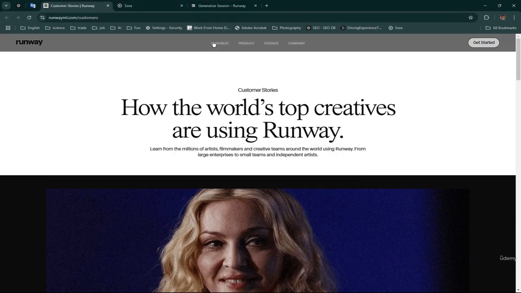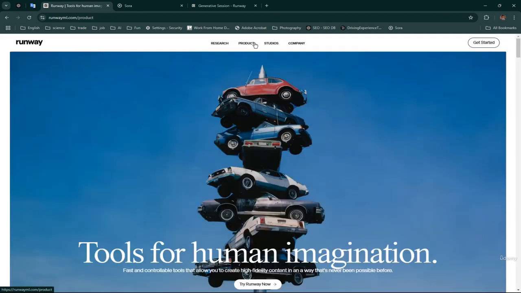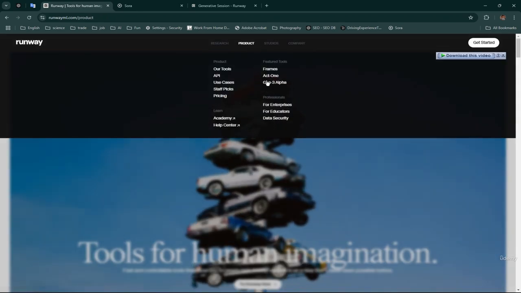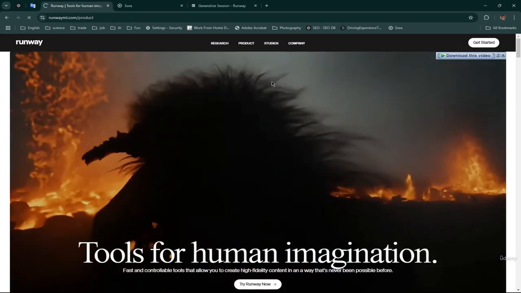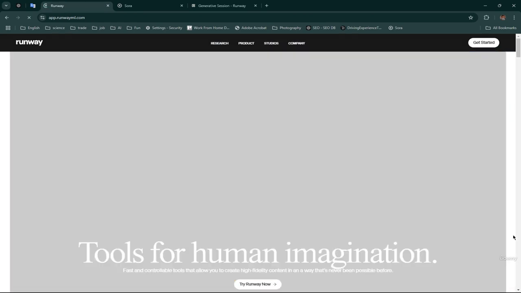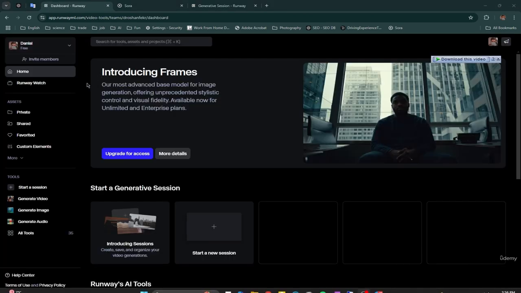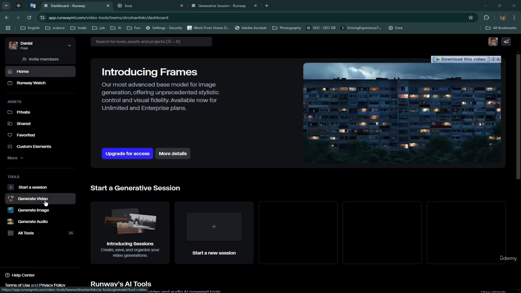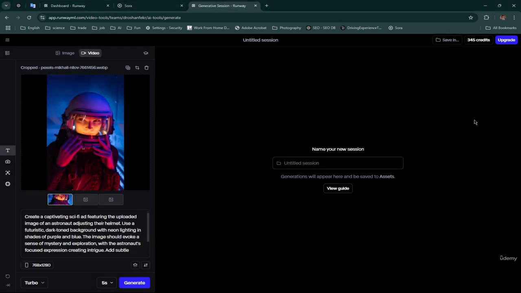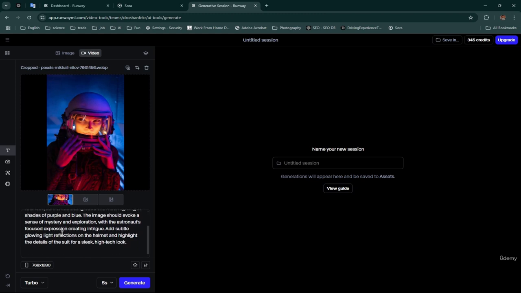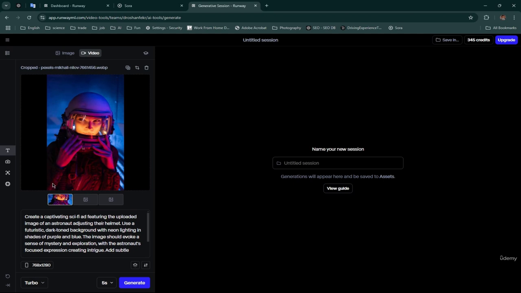So at first we go to Runway, we go for product, we click on that, we go for generate video, and this tab opens up. In this part you can upload a video or a photo, even alongside a prompt to generate it. But if you want to, you can create the picture, the photo using Sora.